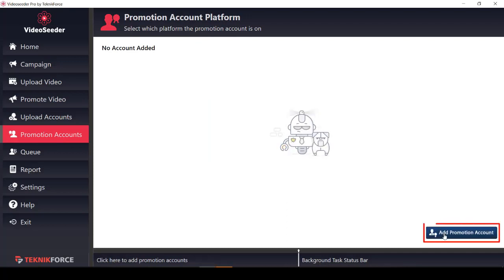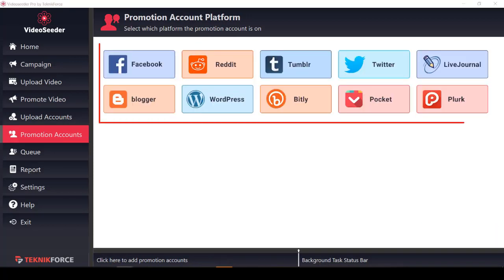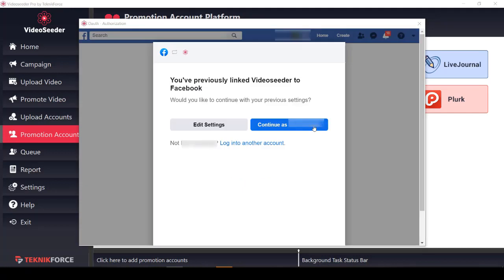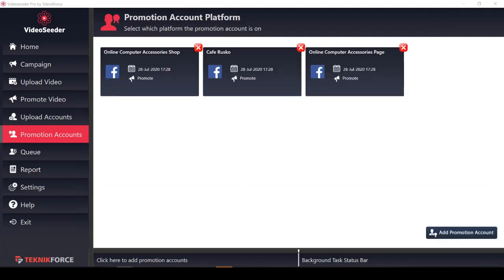Click the Add Account button. You'll see a list of platforms that you can add here. Let's add Facebook. It shows you another pop-up authentication window where you can log in to your Facebook account. Click Continue. Since we have added our Facebook pages under the menu Upload Accounts, it automatically added the same Facebook pages here. Now we can start adding videos.